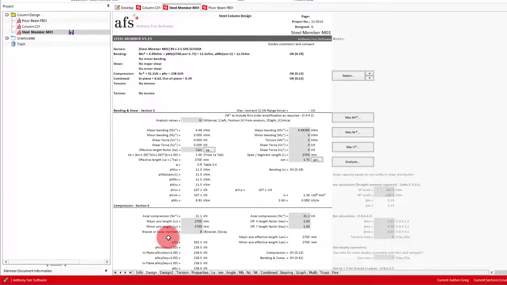With what we've gone through in this video, you should have a fairly good idea of which design module suits which kind of design best, as they each have their own advantages. That about covers all you need to know for completing a steel column design in Toolkit.